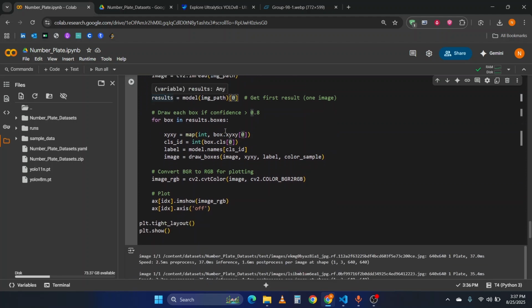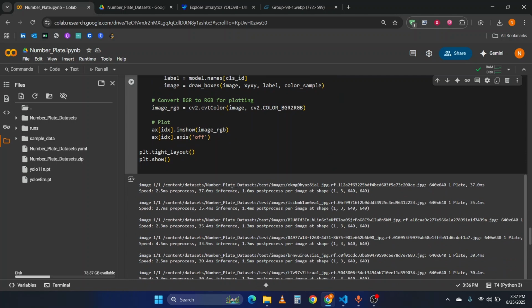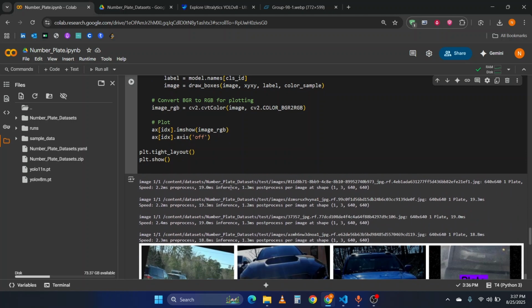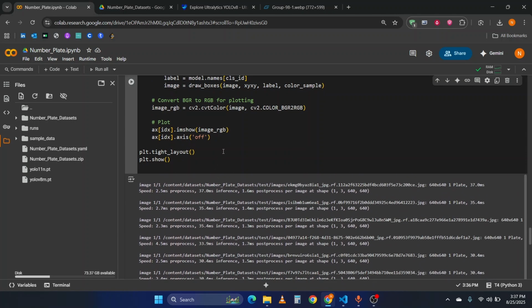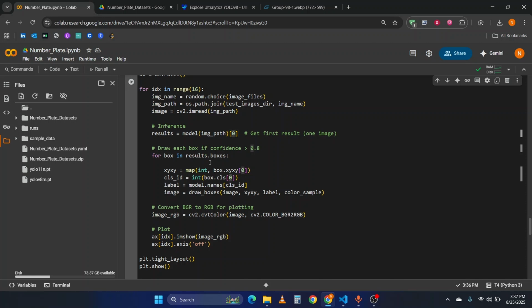After getting the result, it is in a format like this. I think it is not displayed here. When I run this cell, I will show you the result also. So the result is in a format like result.boxes. There will be one dictionary which contains the result.